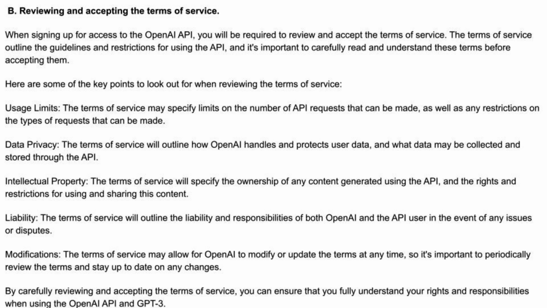Liability. The terms of service will outline the liability and responsibilities of both OpenAI and the API user in the event of any issues or disputes. Modifications. The terms of service may allow for OpenAI to modify or update the terms at any time, so it's important to periodically review the terms and stay up to date on any changes. By carefully reviewing and accepting the terms of service, you can ensure that you fully understand your rights and responsibilities when using the OpenAI API and GPT-3.